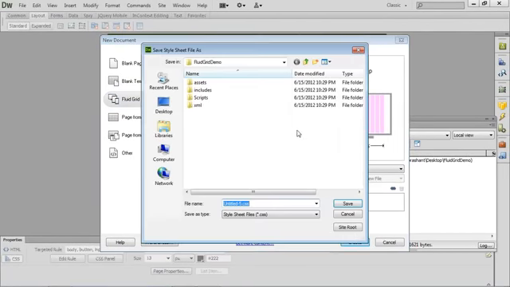Dreamweaver brings up a file save dialog asking us to save a dependent CSS file. This CSS file is responsible for managing layouts for different screen sizes. I'm going to name this file Fluid and click Save.